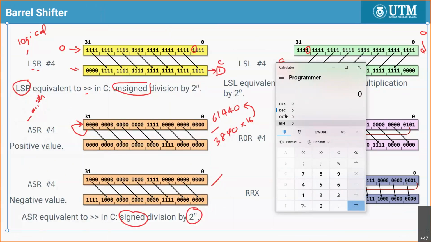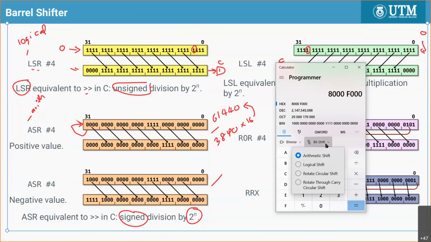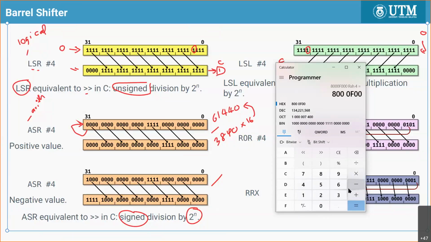You can click that bit shift and select the kind of bit shift you want. But you first have to enter some hex value first. So this one will be 800F000, right? Then we select arithmetic shift. Let's do it 4 times. When you press that, you have to type how many shifts you want. Okay, equal. But I want to convert it to decimal.